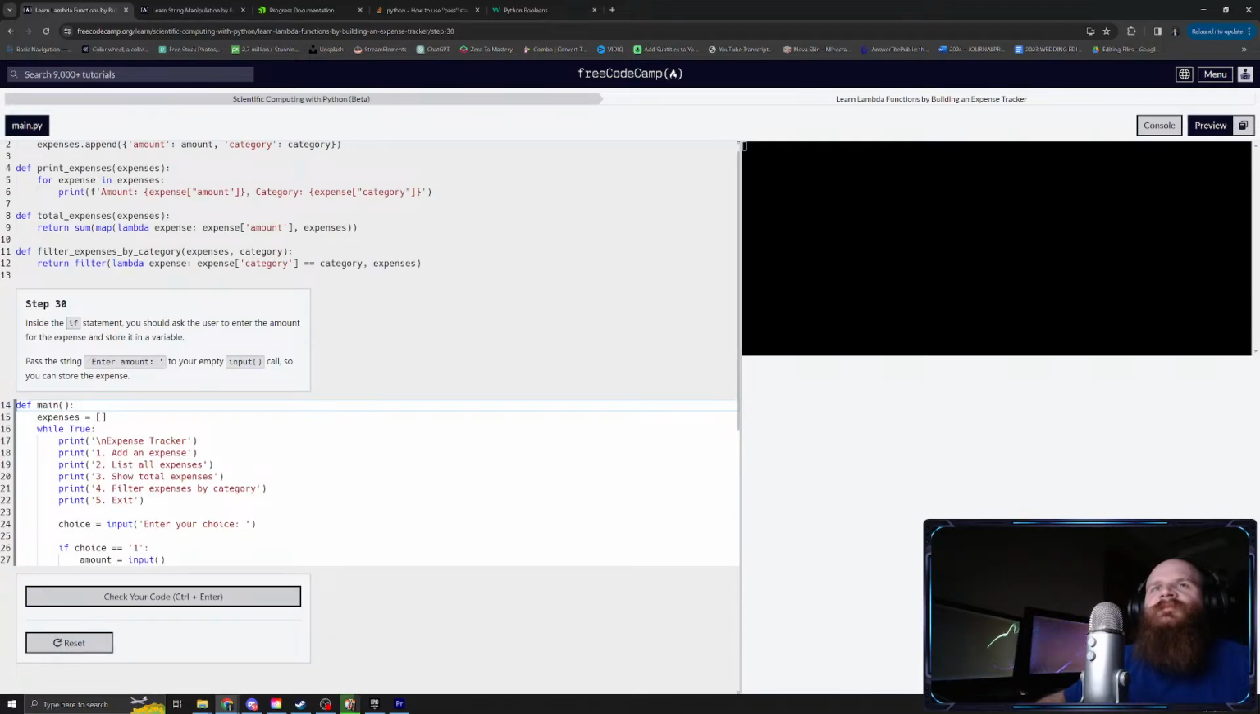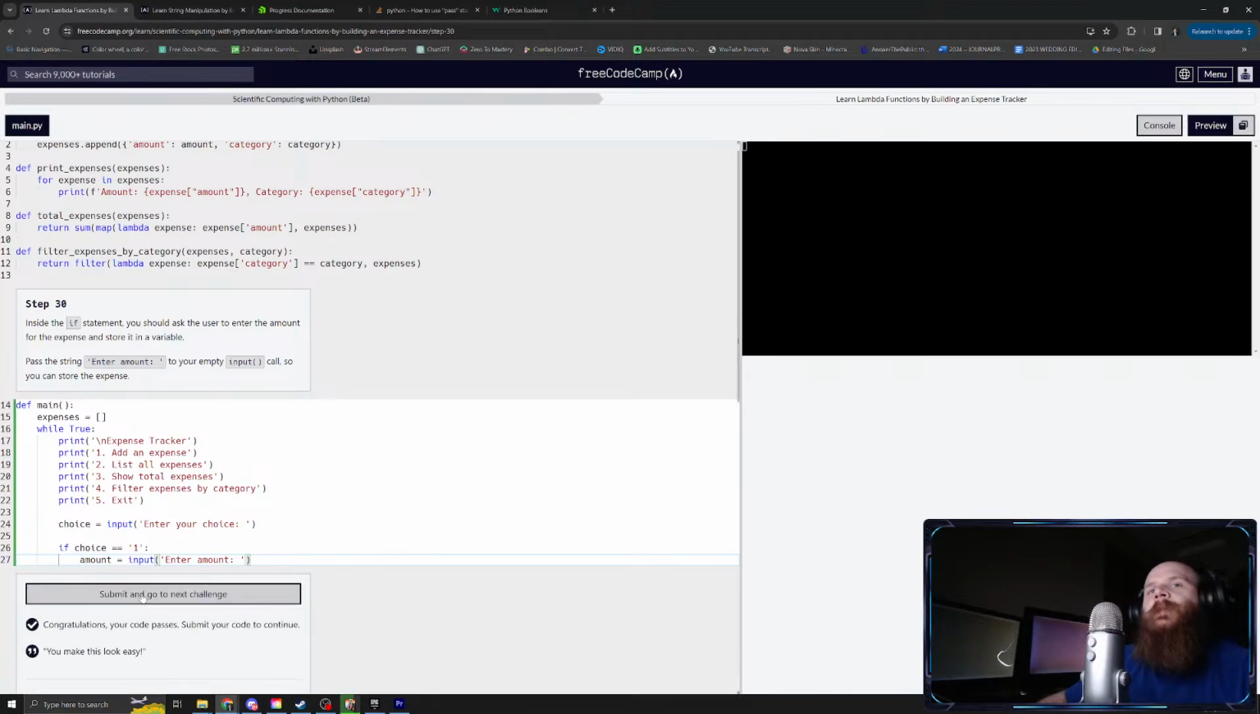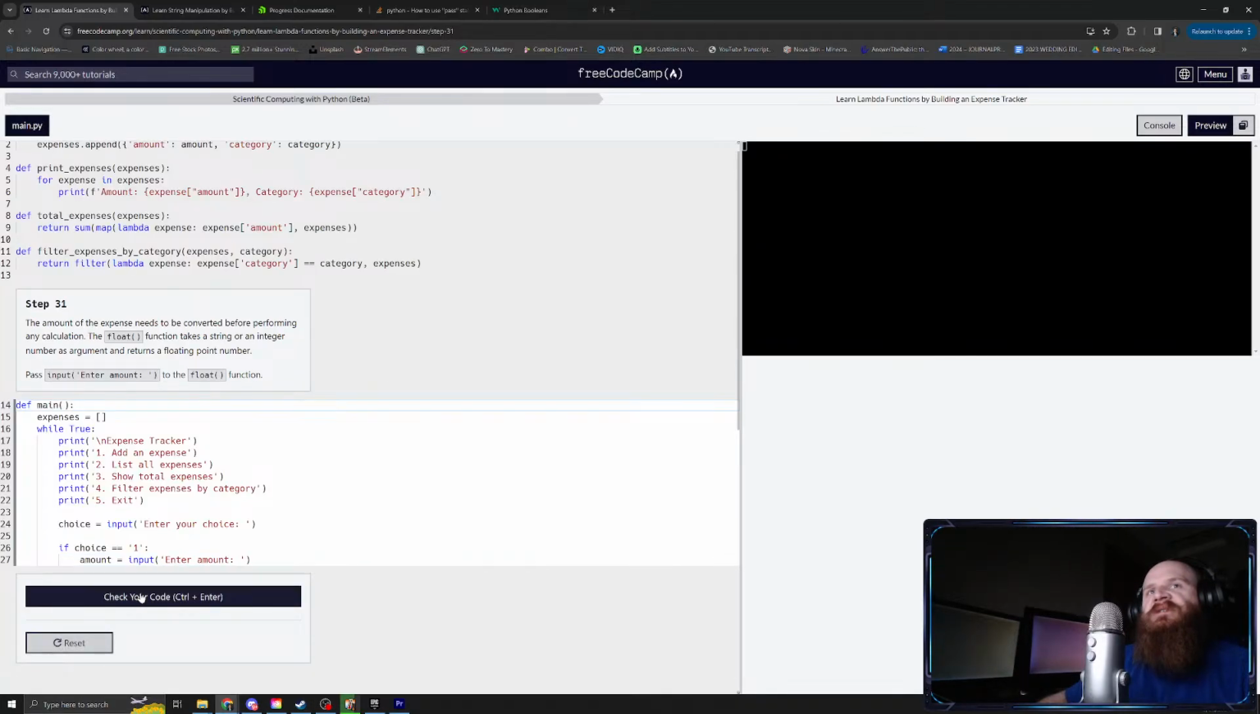Inside the if statement, you should ask the user to enter the amount for the expense. Store it in the variable. Pass the string. I'm just going to copy this to your empty input call so you can store the expense. Store it in the variable, which would be the amount. Enter amount in amount. Boom. Look at this. Well, look at how we're doing.